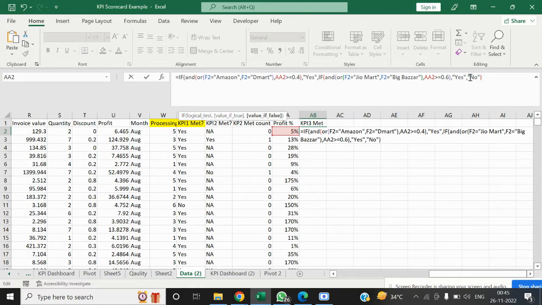Everyone understood? This can be applied on the other KPI also, but it is a little complex. See, the formula becomes very small. Since these two are sharing the same KPI, the same percentage, I have put them under the OR: if it is DMart or Amazon, and profit is 40%, then yes. So this OR is my first condition for AND. Does anyone have any question to understand the formula?